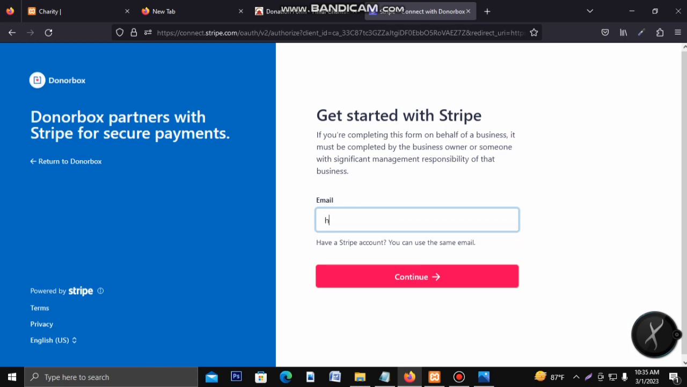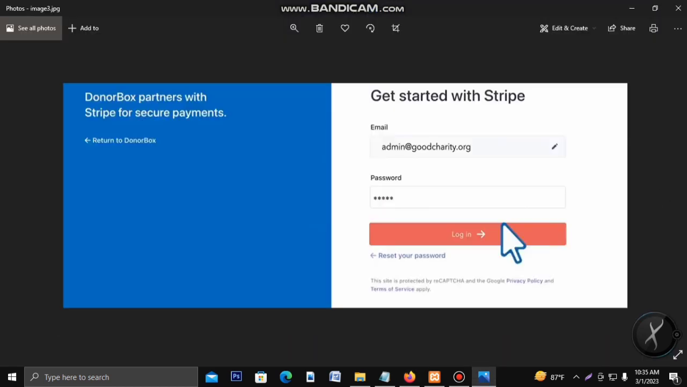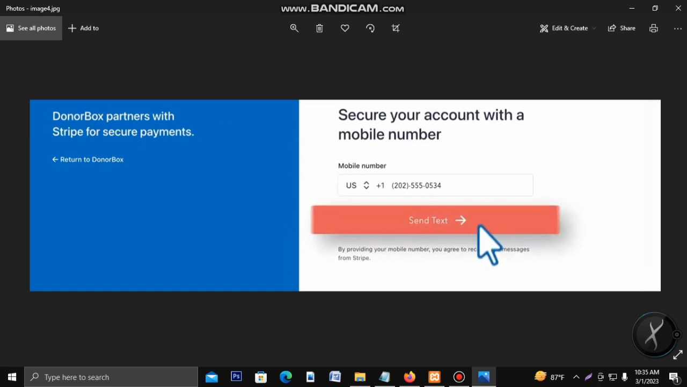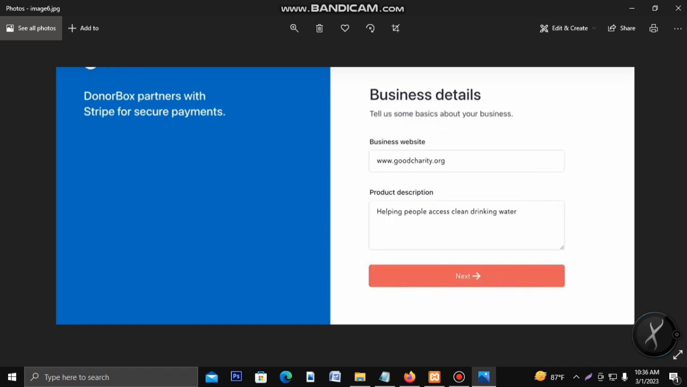Then you should write down your mail here, but I do not want to show the information, so I make some screenshot. Write your mail, and then they will ask you to write down your password. Then you should write your PayPal phone number, or you can add any mobile number. Then tell us about your business. You should add some information about your business. After that, you should write your website here, then product description.